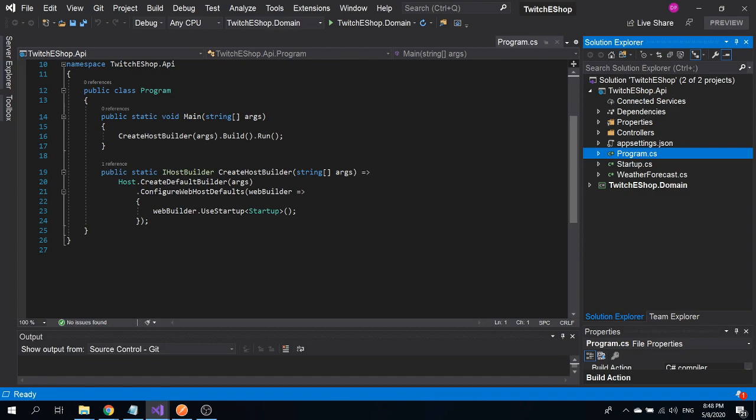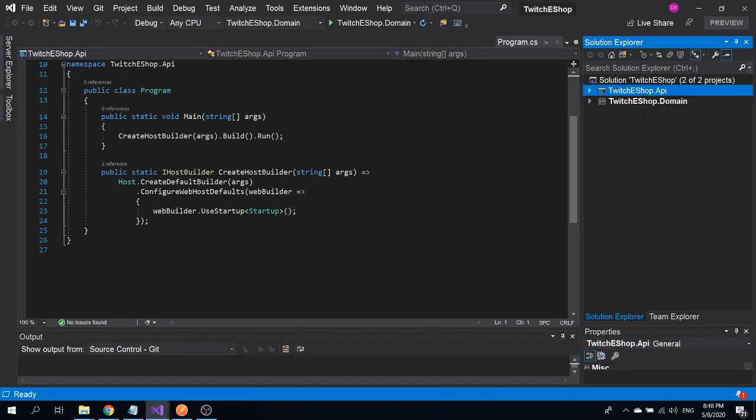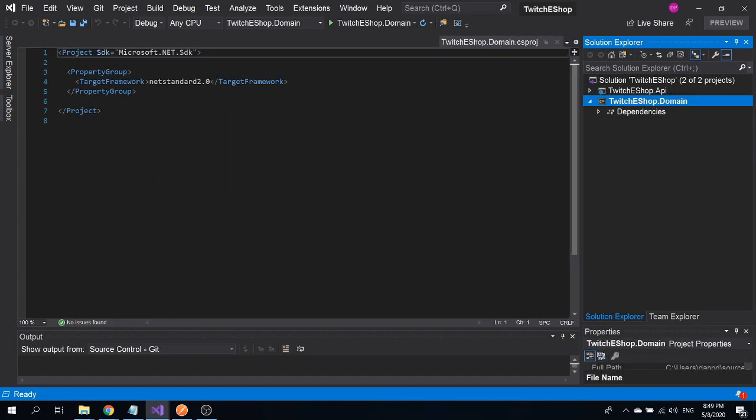But for now, as I said, what I want to do is not concentrate on the API, because first of all, we need to model our domain, because our API should display some data. So when we make requests to that API, it should return some data, and that data is basically our domain model or our classes and the entire logic that we have behind it. So I'll just go to Twitch Eshop domain back. And if you ask yourself, what about the databases?